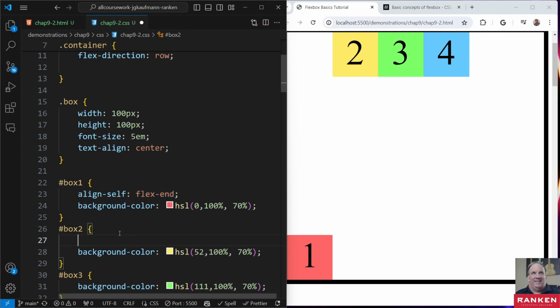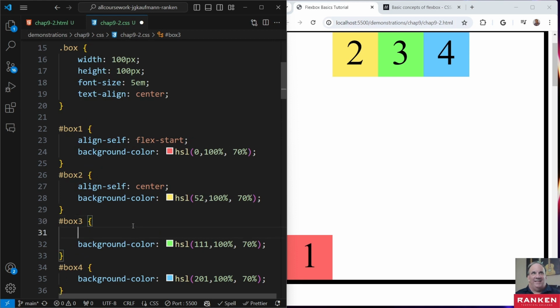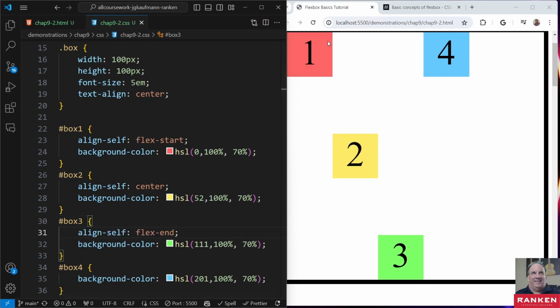Let's do this. Let's do the first one flex start, the second one center, and then the third one flex end. So as you can see, the first one is start, the second one is center, and the third one is end.